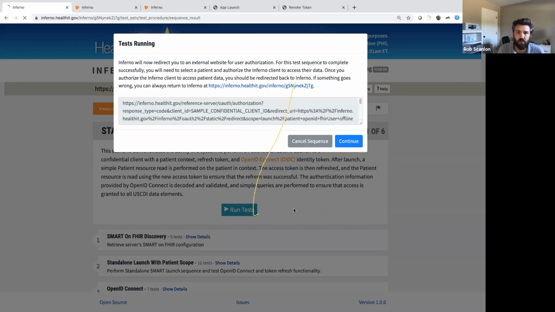One of the real challenges in testing this is the fact that the SMART App Launch Guide requires a browser and a user sitting in front of the browser to actually walk through and test. So that's a lot more complicated than, for example, just doing a whole bunch of FHIR requests that you can do on the server without any user interaction.